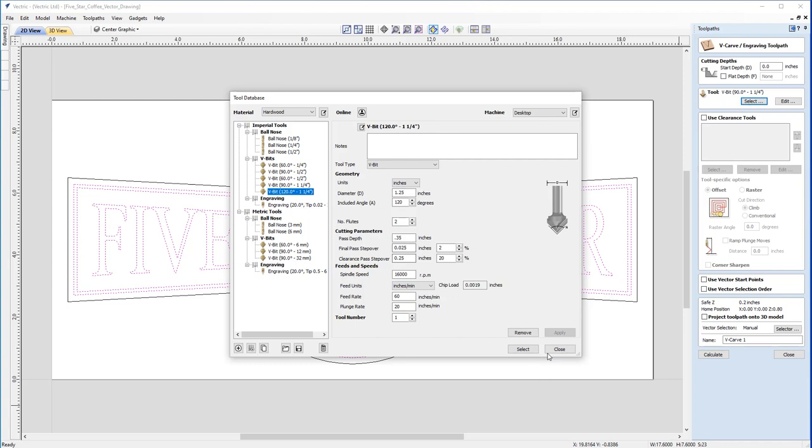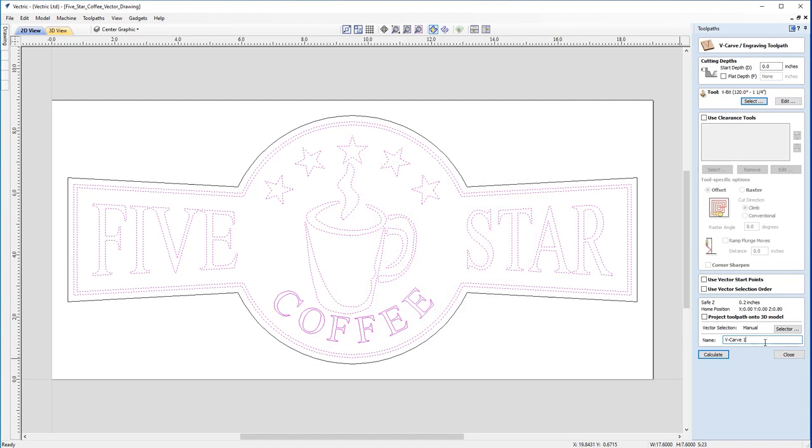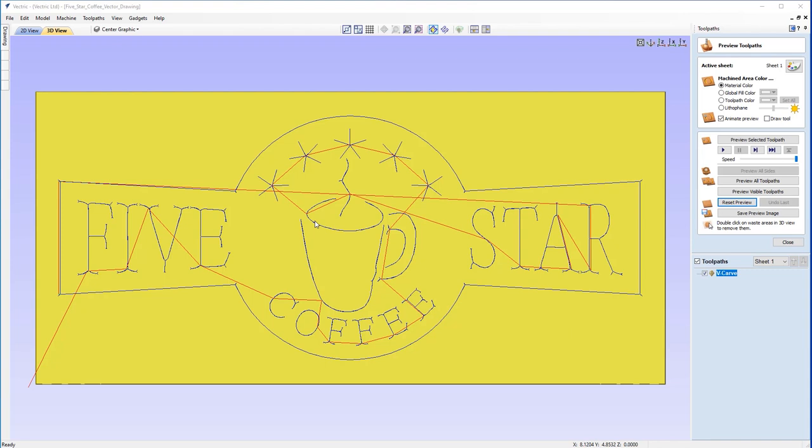I'm just going to come over to the bottom here and make sure that the title of this toolpath is just VCarve, and I'm just going to go ahead and hit calculate. Now you'll notice currently in my 3D preview, my entire worksheet has gone yellow, and that's actually because it set a global color for this material. So what I want to come up and do is change that.